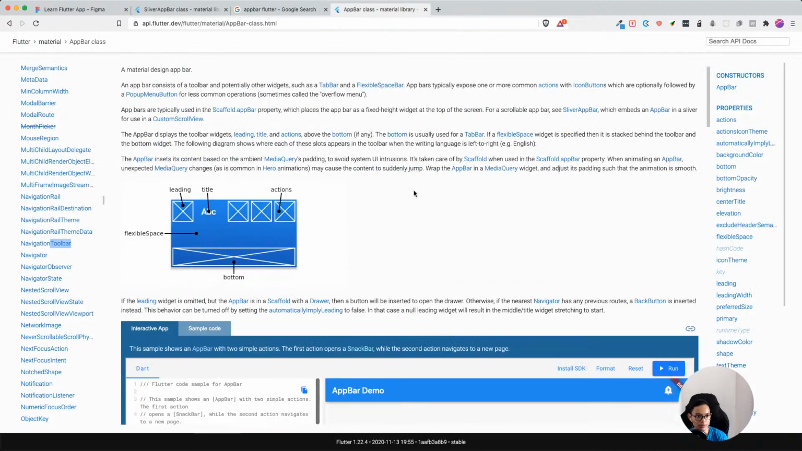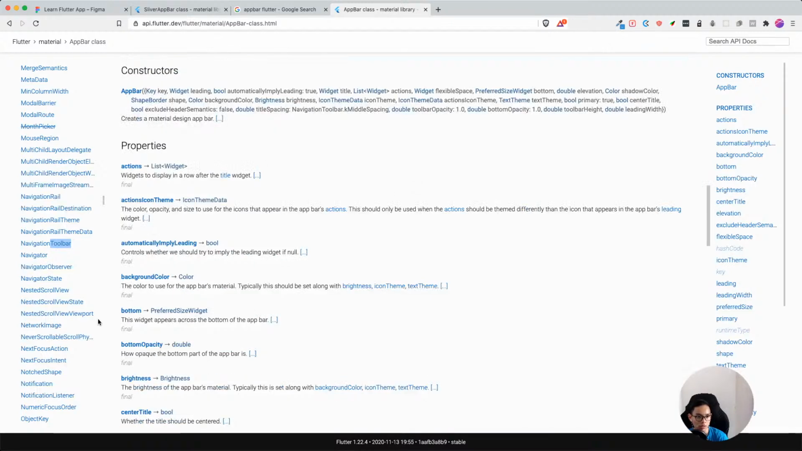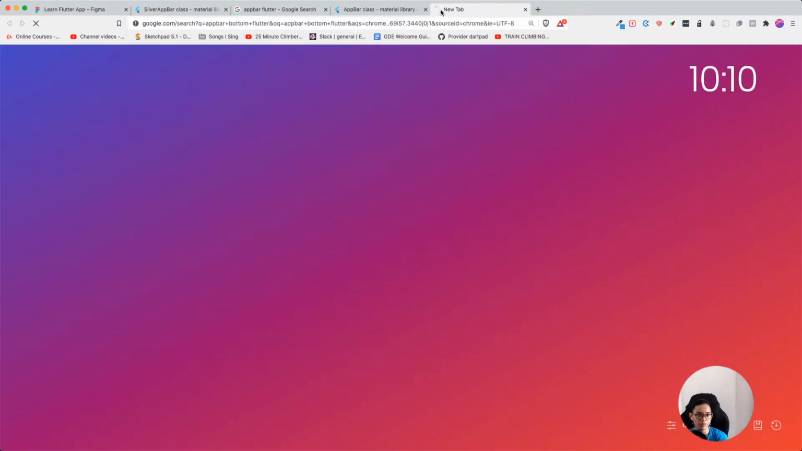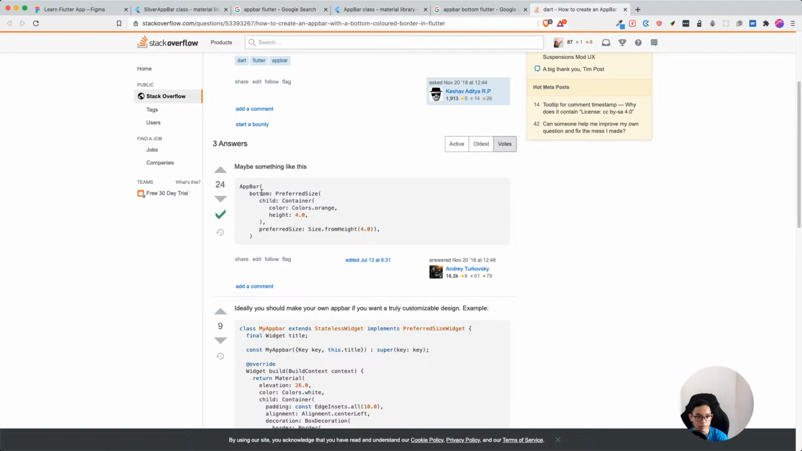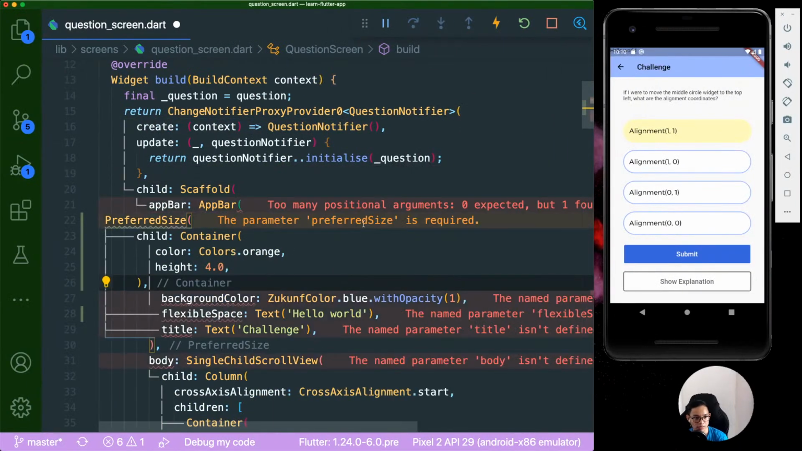Okay, now I want to focus more on the bottom. Where can I get the bottom? The widget appears across the bottom of the app bar. So you need a preferred sized widget. So let me Google AppBar bottom Flutter. Right. So how to create an AppBar with the bottom like this. Oh, you must have a preferred size. Cool. So I think we got the answer.